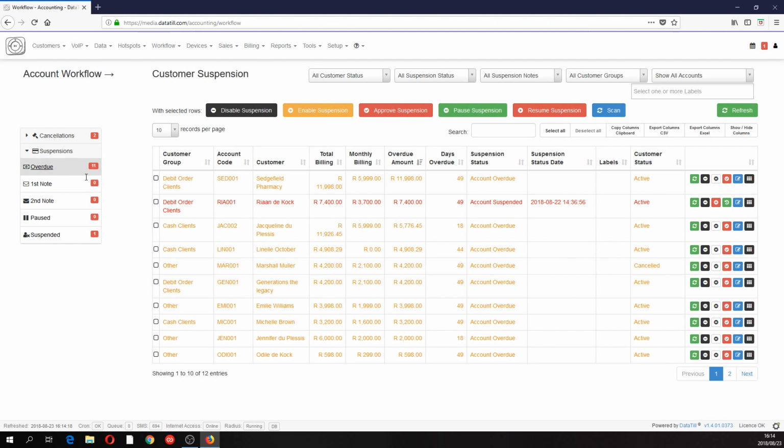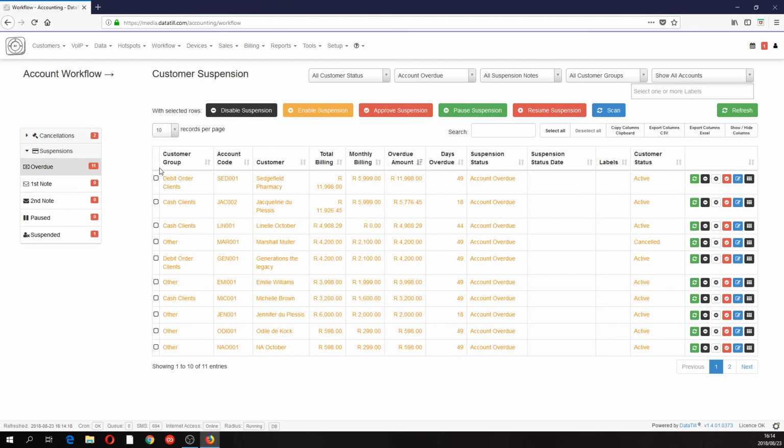If we go to the overdue section, here we can see a list of all overdue customers. You've got your accounting code, your customer name, total billing, monthly billing, how much this customer is overdue, the amount of days that the customer is overdue, as well as what the customer status is. So here we can see this specific customer is cancelled.